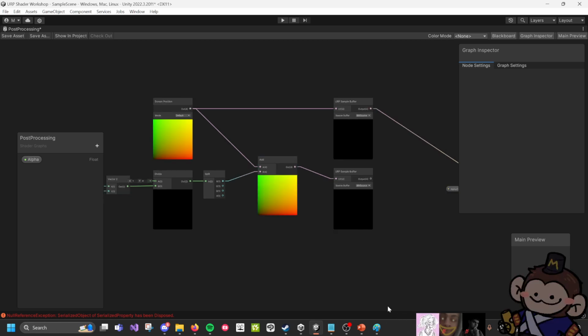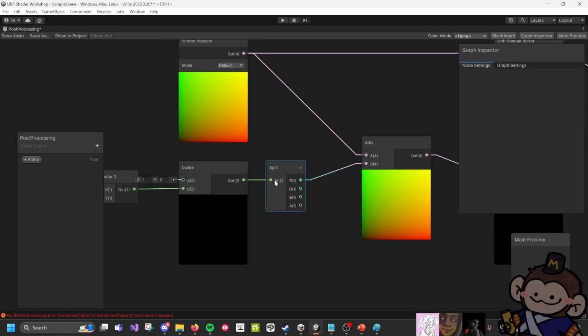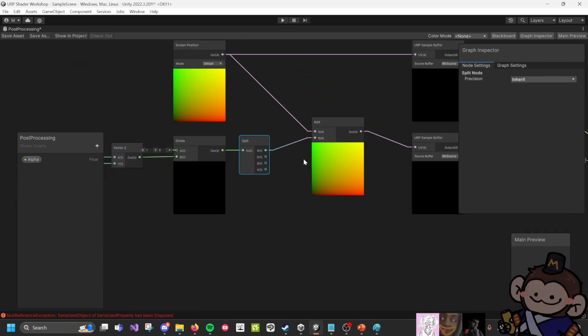Which one do you use? Zoom in a bit? Split? No, Split. So this is screen position, and then okay, this is the add button. Okay, and it just displays like this.